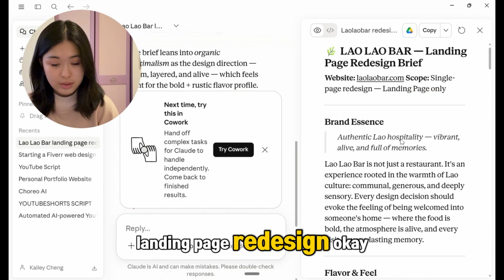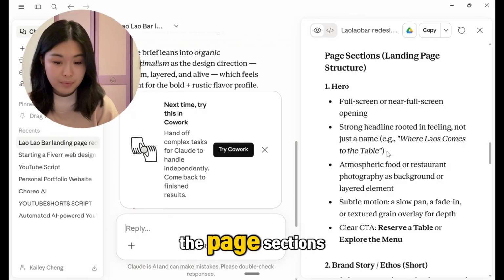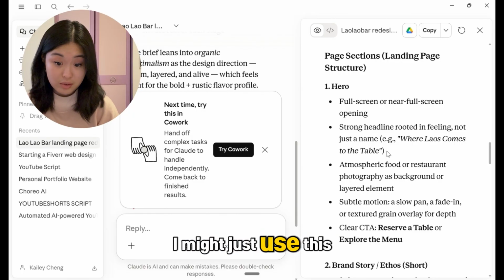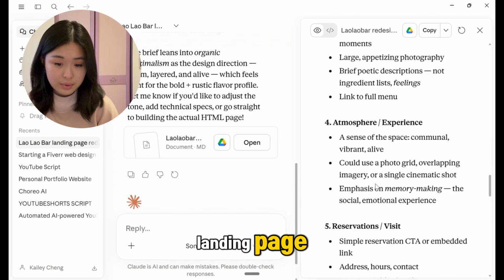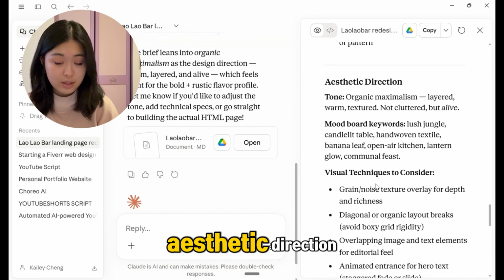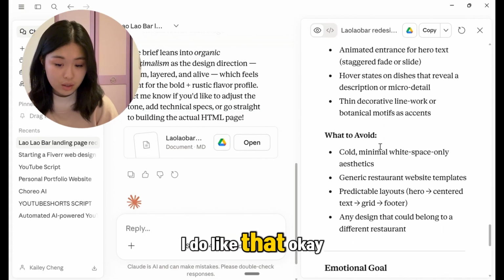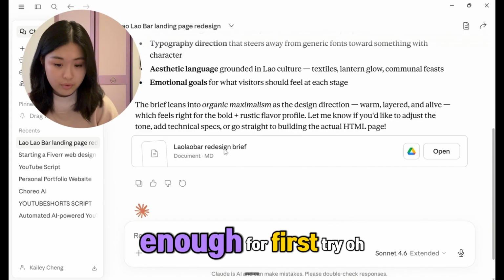Developer landing page redesign, okay, branding essence. Okay, so now I'm looking at the page sections, the structure, and if it looks good, then honestly, I might just use this on the first try. I do like what they have here for the landing page. Very simplistic and straight to the point. Aesthetic direction. Yes, yes, yes. I do like that. Okay, what to avoid? Yes. I think this is good enough for a first try.